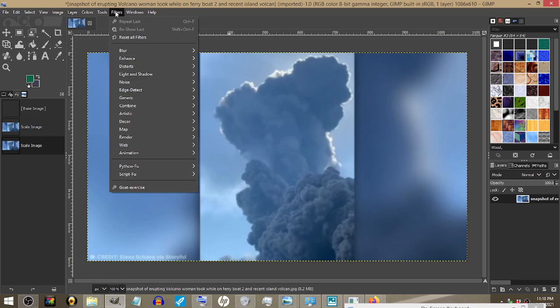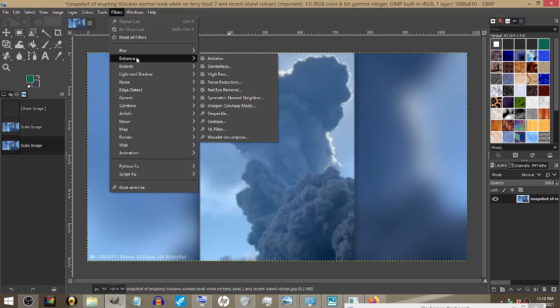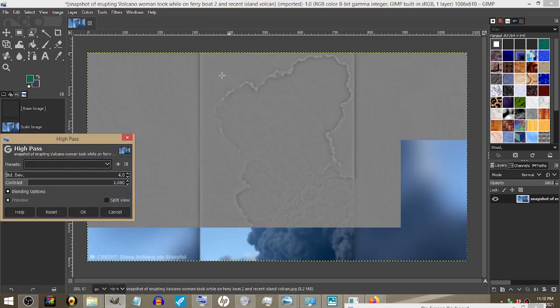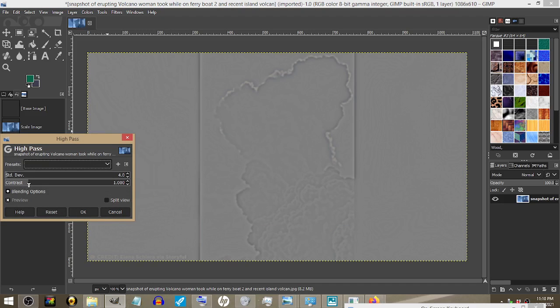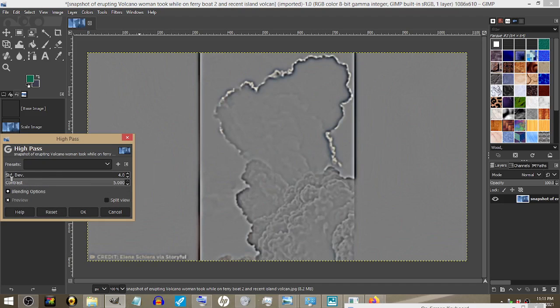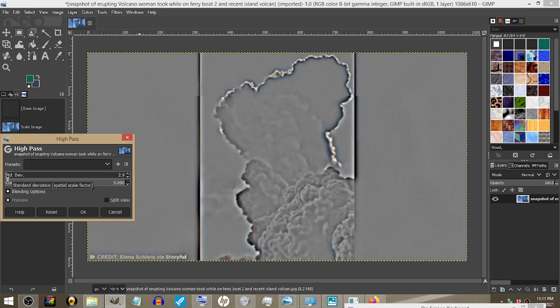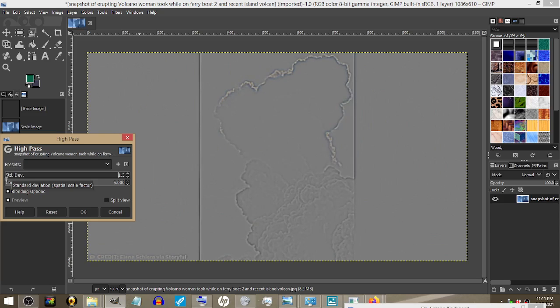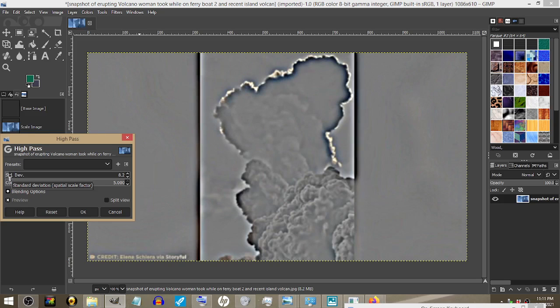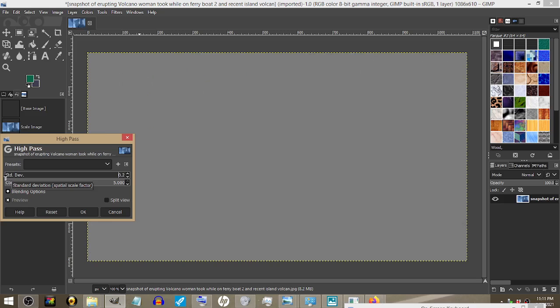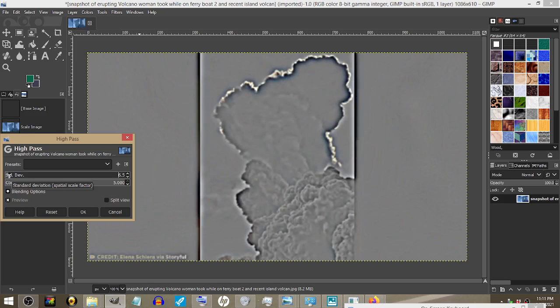Now, first thing I do is I go to a high pass filter. And I take the contrast all the way to the right, and I take whatever that is, standard deviation. I don't have my glasses. Okay. So now, just bring it in until you might see things right away.